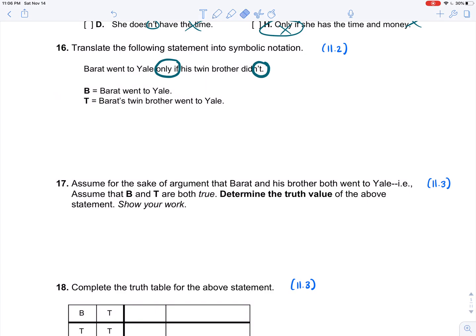And so the next step is to translate in steps. Bharat went to Yale. And I sort of just leave the operator words in English and replace the atomic statement next. Only if his twin brother didn't, I'm going to say move that negation out to the front. Only if not, his brother did go to Yale. So B only if not T. The question now is, how do we translate only if?